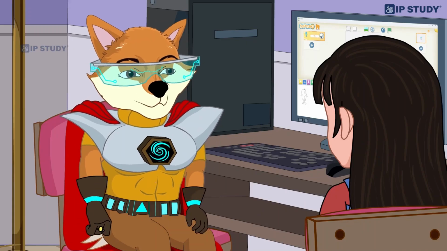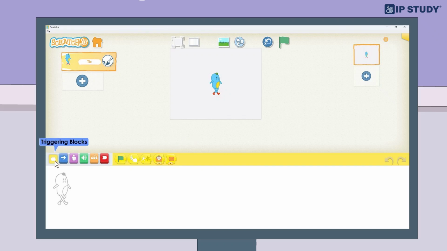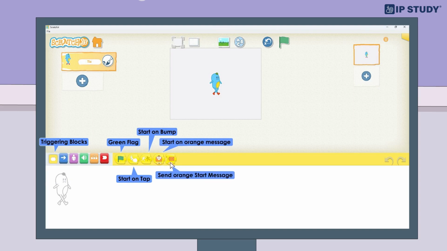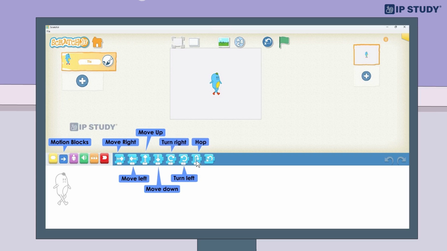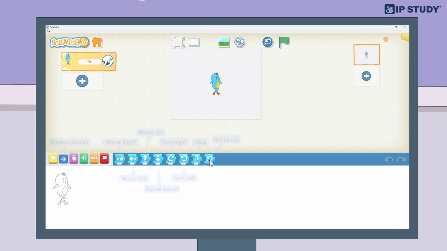These are block categories. Triggering blocks, yellow color. These blocks are used to start actions based on some conditions like start on green flag, start on tap, and start on bump. You can also send and receive messages between sprites. Motion blocks, blue color. These blocks help you move and place the character on the stage. You can make the character go right, left, up, or down. You can also turn it left, turn it right, hop, and go back to the starting spot.